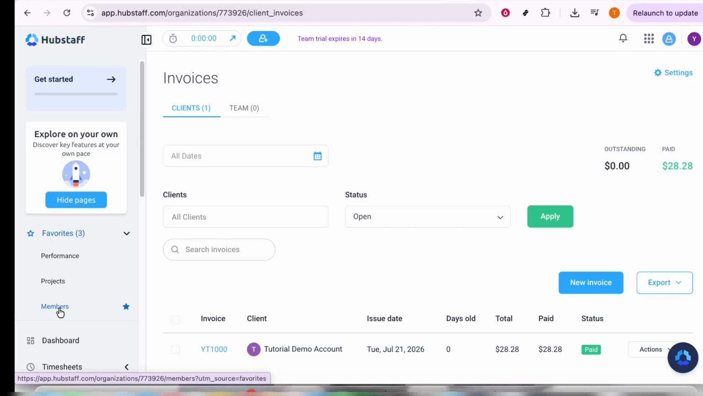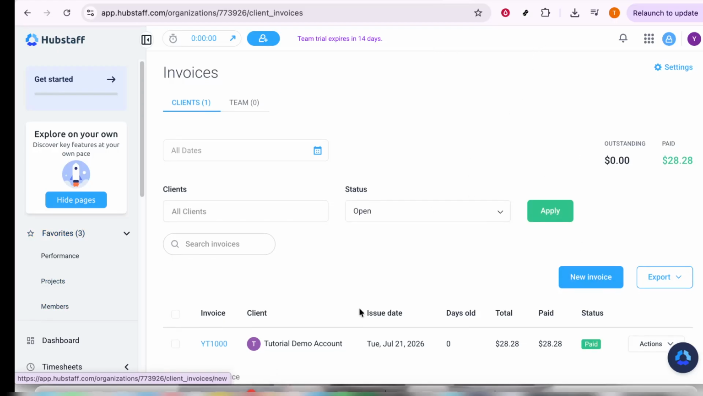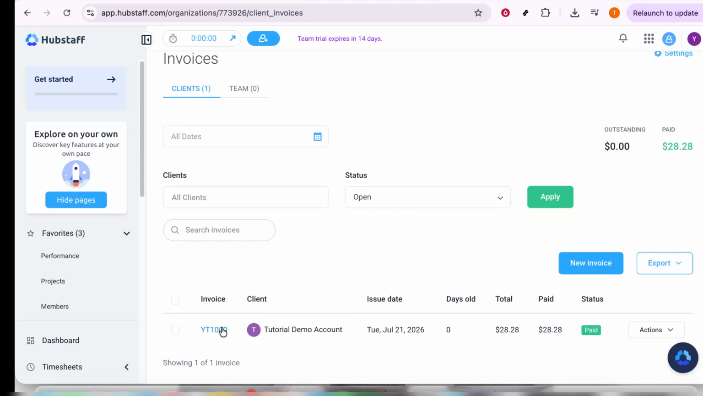Once you've done that, click on Invoices. This will open the main invoice list, where you can view all the invoices available in your Hubstaff workspace. If you manage multiple invoices regularly, this is a good place to pause for a moment and confirm that you're selecting the correct one before making any changes.